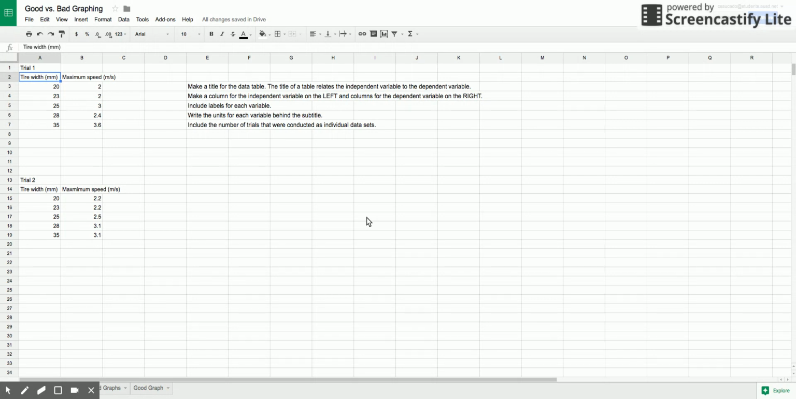Today, we're going to be going over the difference between a good Google Sheets graph and a bad Google Sheets graph. So let's get started right away, since this is a skill that we'll be using for the entire year. First thing, make sure that your graph has a title, okay?